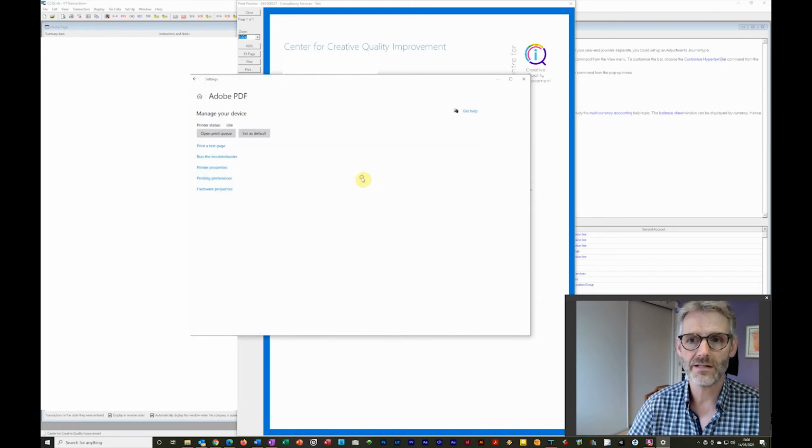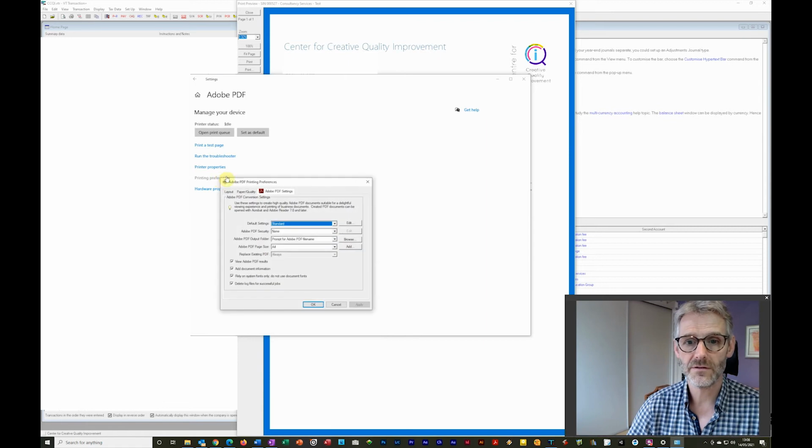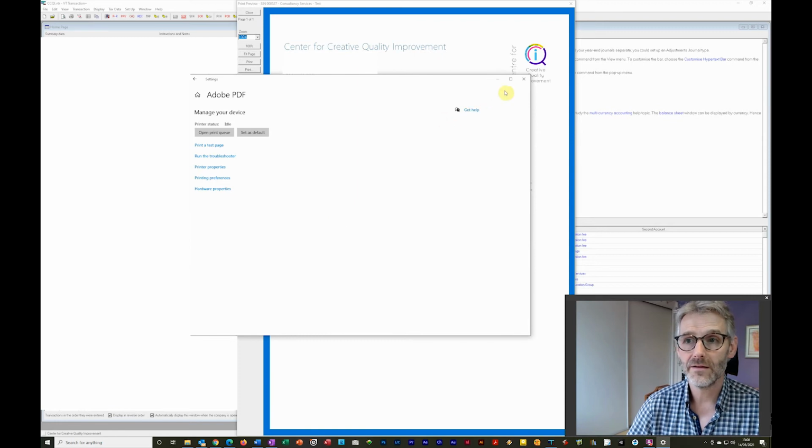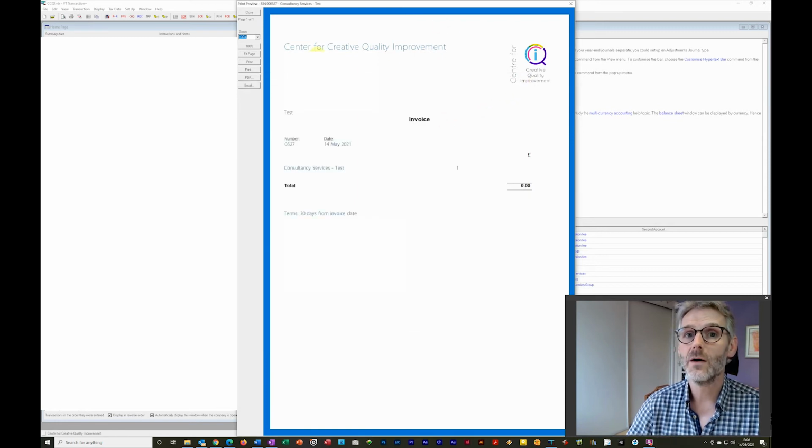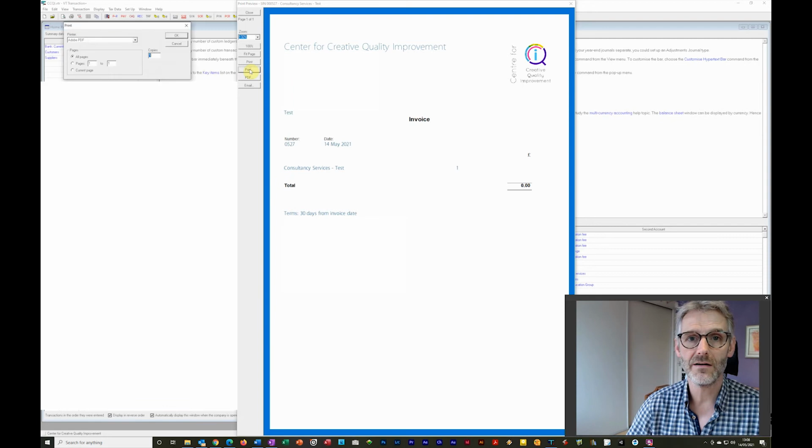So we'll click the Manage button, and then we'll click Printing Preferences, and you'll see down here it says Rely on System Fonts Only, Do Not Use Document Fonts. Untick that, click Apply, OK, and then we'll come out of that. And we'll go back to trying to print our PDF.